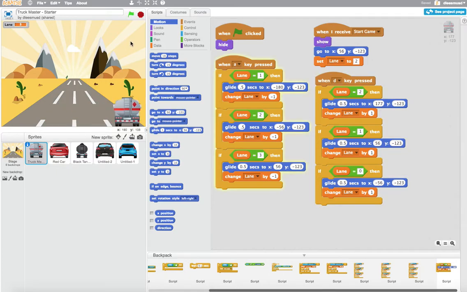Okay, so this is an issue, and let me go over the reason why this takes place one more time. I press D, and before I finish gliding to lane 3, I press A. What happens? He starts to glide to the right, but before he finishes, he moves back to the left, but he moves to lane number 1. But the lane variable is equal to lane number 2. So why is this happening?